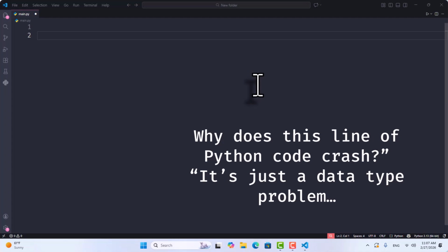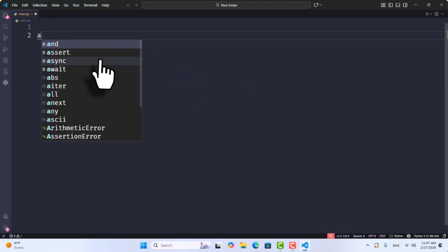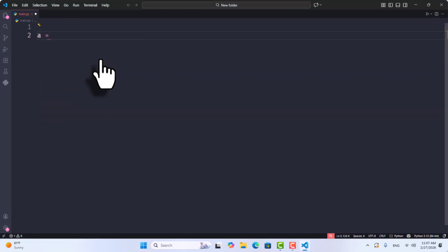Hello everyone, welcome back. In this session, I want to talk about different ways to convert data type in Python. Let's start with a simple example. First, I create a variable called a and assign it the value 10. Right now, a is a string.